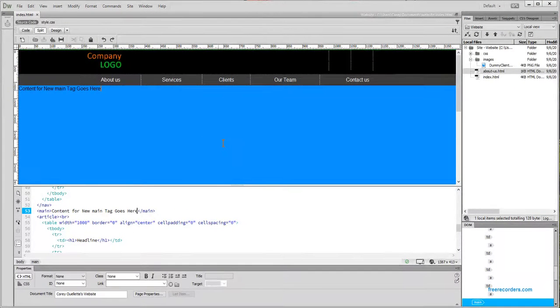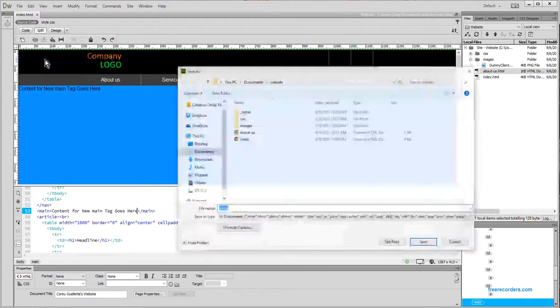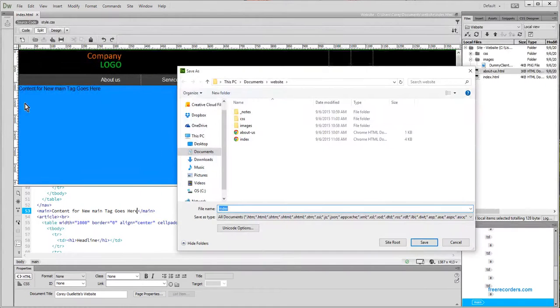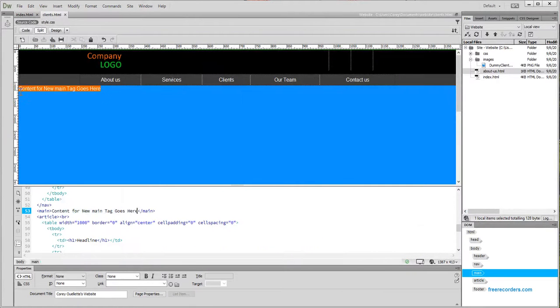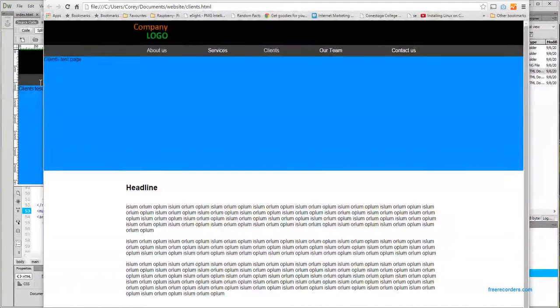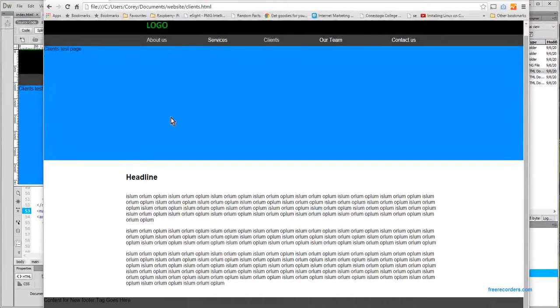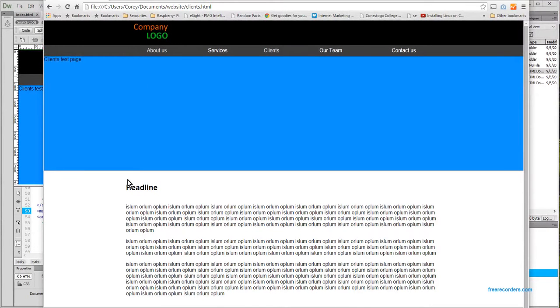Press Ctrl S just in case it's not saved, and do File, Save As, Clients. And I'm just going to change this so you can see. Clients test page. It says right here. If we go back to the home page, you can see this. We go to the clients page, it's changed. So now you have two individual pages that you can individually customize.